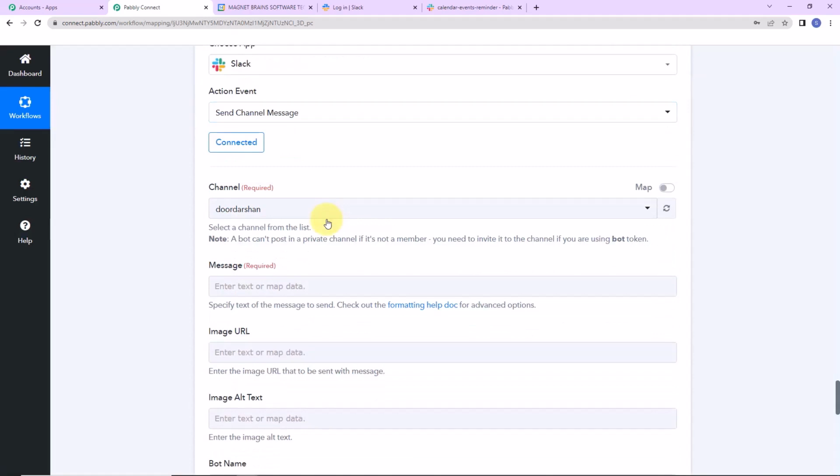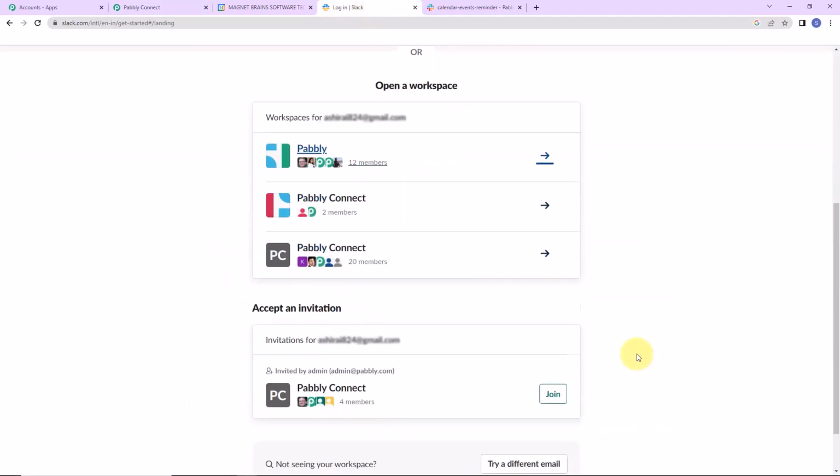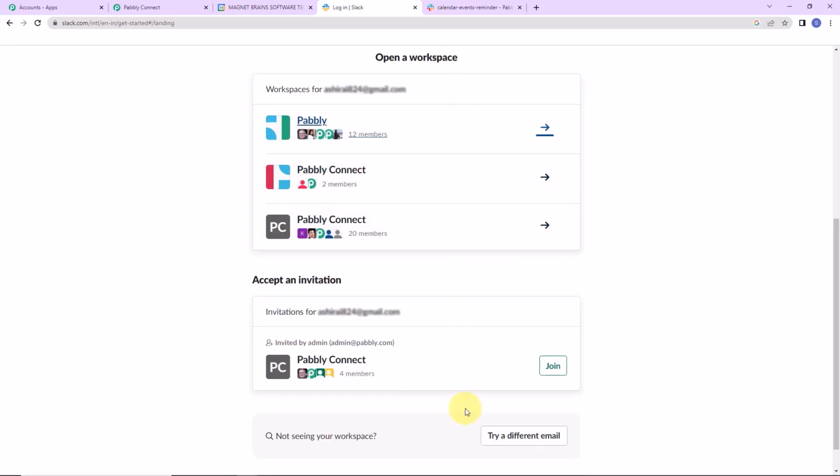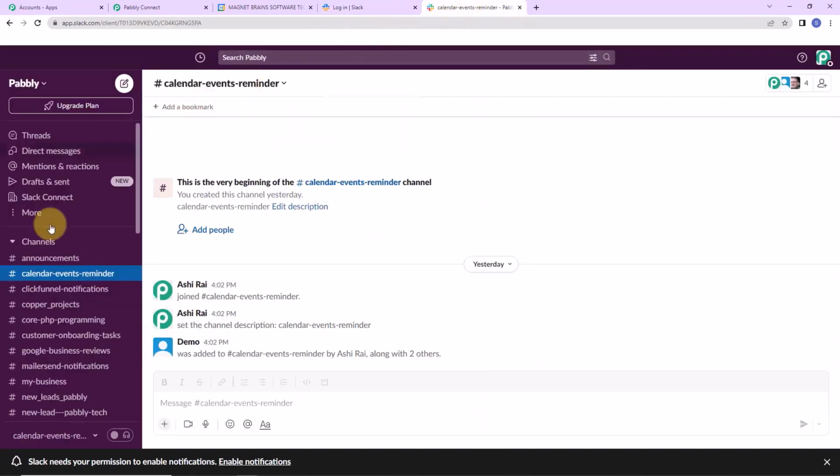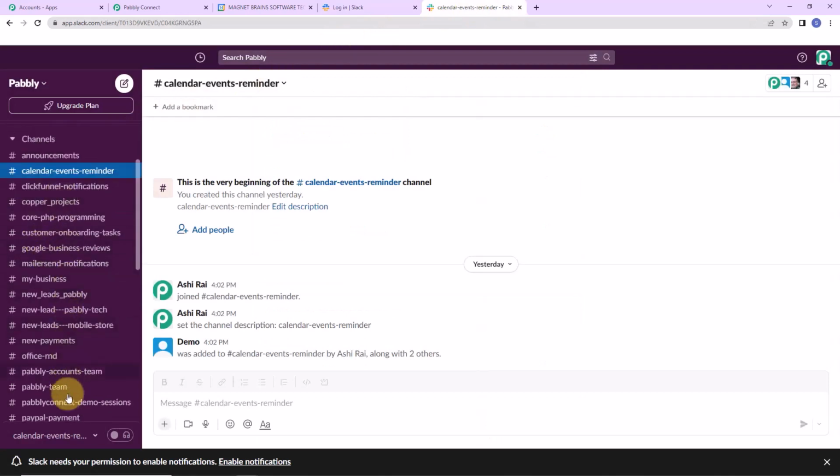Now here we have to map this information, the name of the channel, message, etc. For this, I'm going to take you to my Slack account. So here, this is my Slack account. Here I have got different workspaces. As I went to Pabbly workspace, you can see there are various channels. These are the different channels, and I have just created a channel. The name is calendar events reminder.